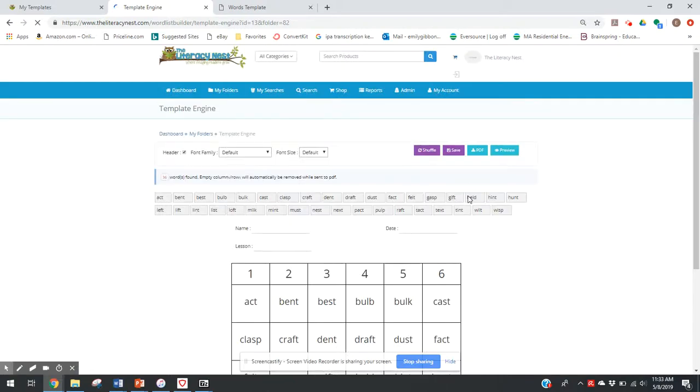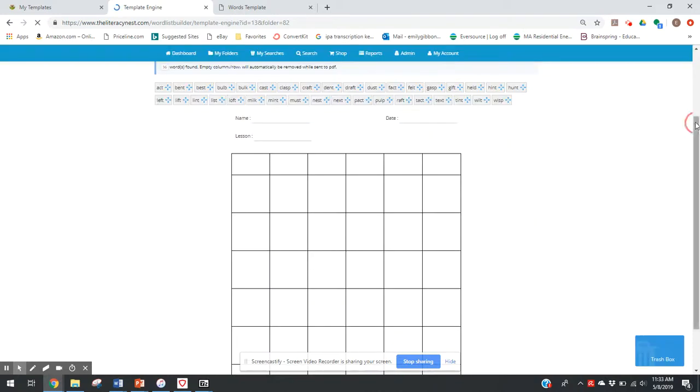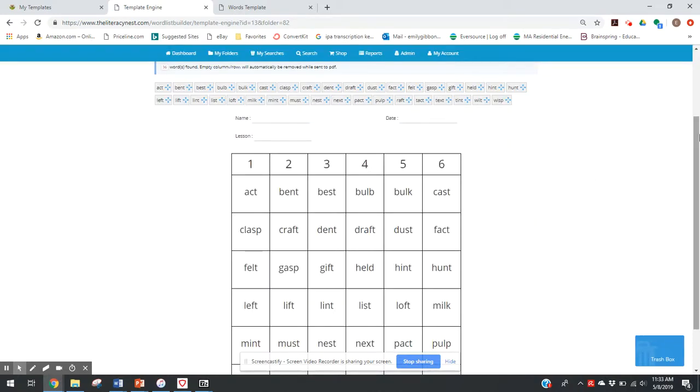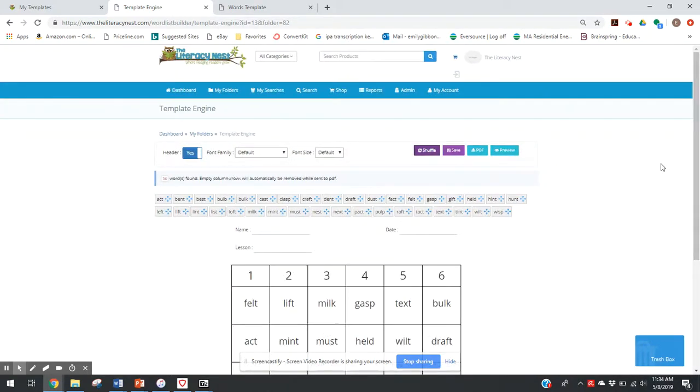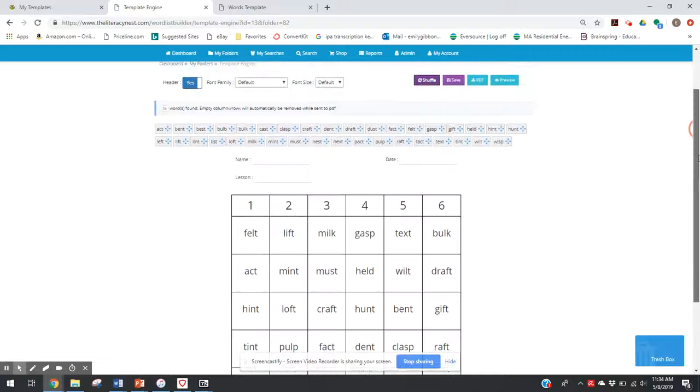And it's going to start populating the words into the template. Okay, so this is sort of a preview of what it's going to look like. You can shuffle the words if you want. So if you're giving them to more than one student, you want to play against someone else, that's fine. You can shuffle them around, just click shuffle, and the words shuffle around on the game board.